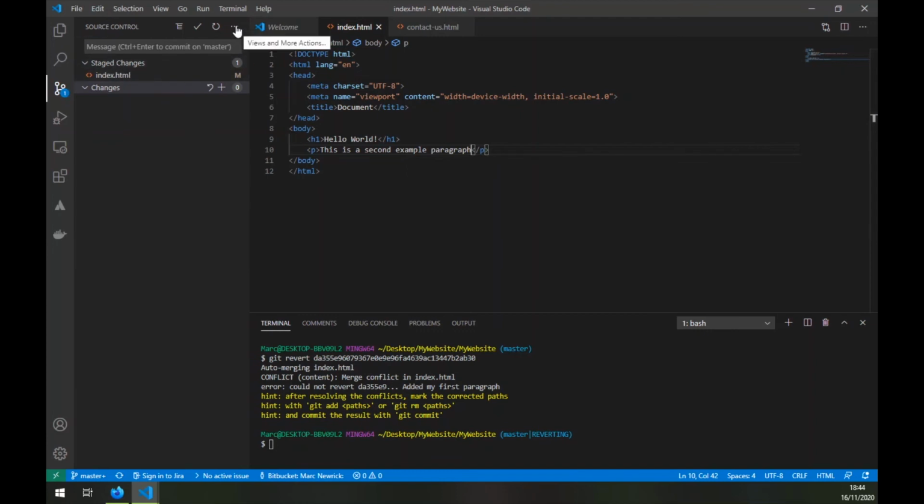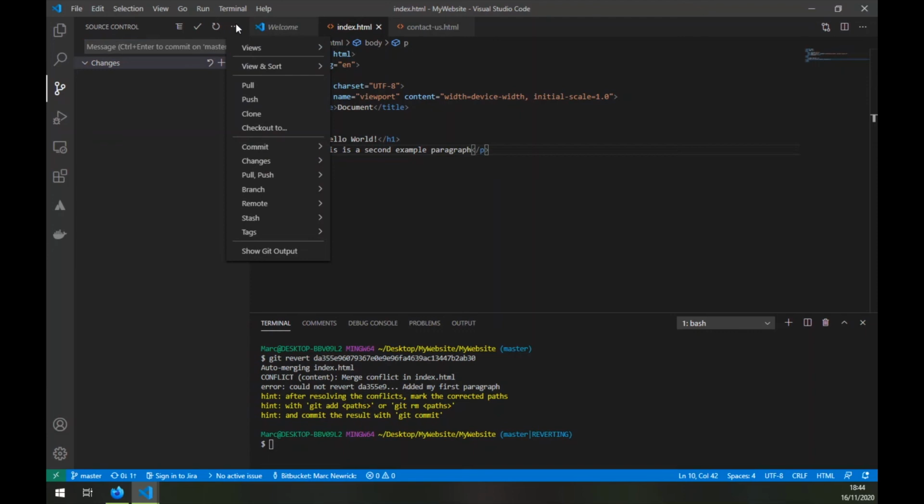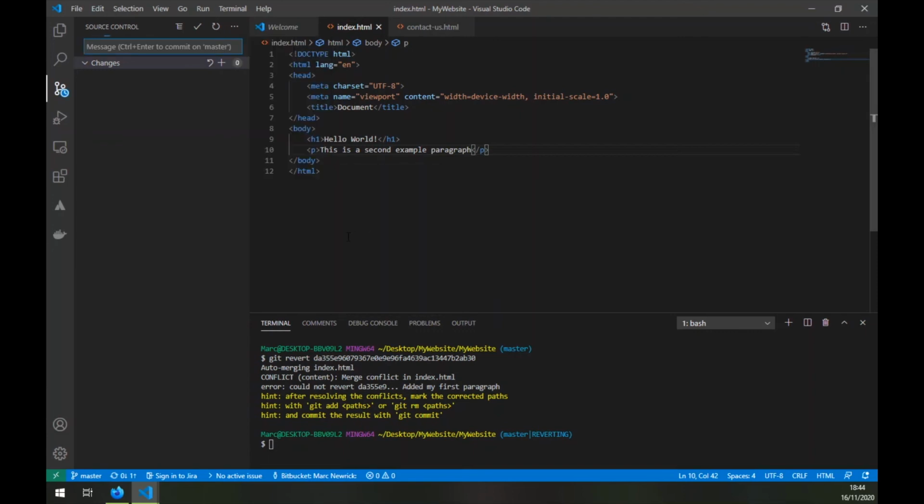I'm going to commit this, so added a second paragraph. I'm going to click this tick to commit. Now that's it local on my machine, so the next stage is to push it. So click the ellipsis, go to push and pull. I'm going to push. Again, we can see this little load down here, which is pushing it up to github.com.